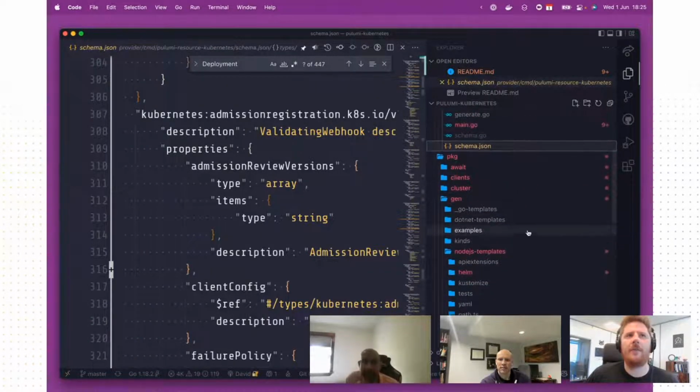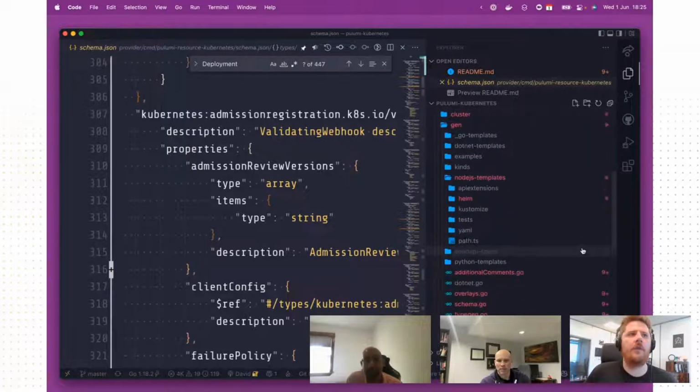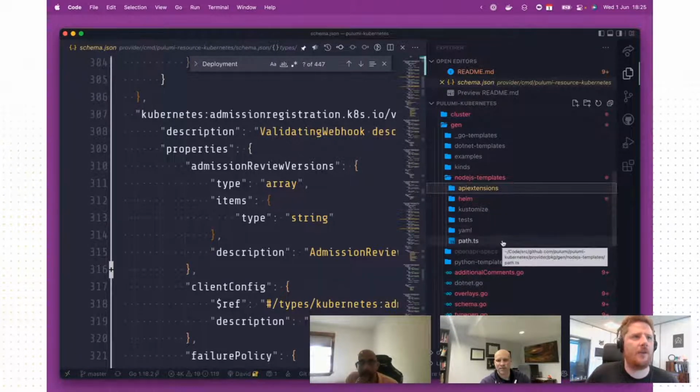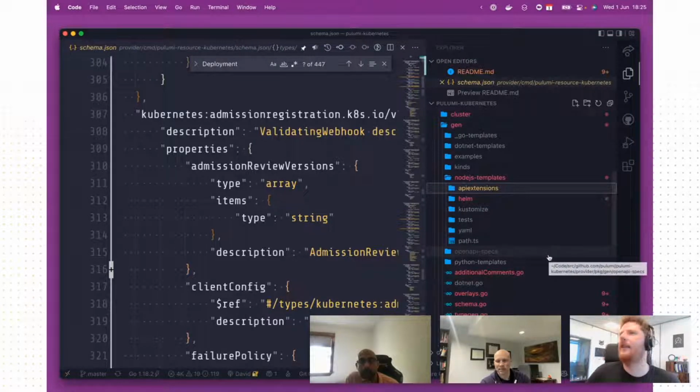Now from here, we are generating all of the SDKs from that, and that's fine. But we have this concept of an overlay. When you first said overlay, I thought maybe we were augmenting the resources that we'd already generated. But it sounds like we're actually just adding on new convenience resources for the Kubernetes provider. So in our core Kubernetes support, we support custom resources, Helm, customize, the YAML config, and I'll ignore path.ts because I don't know what that is.